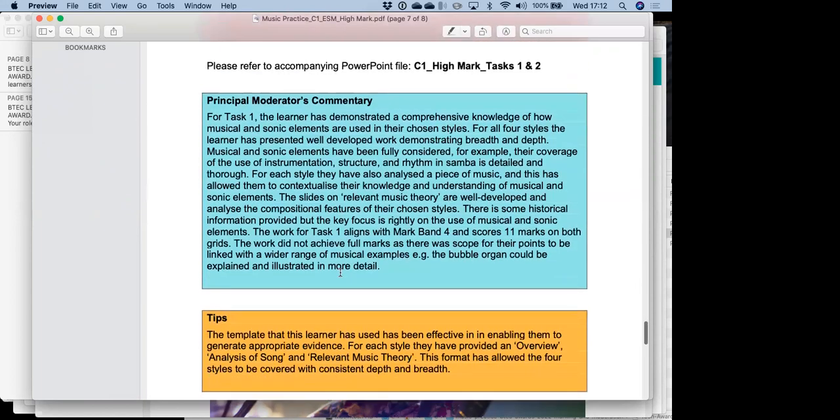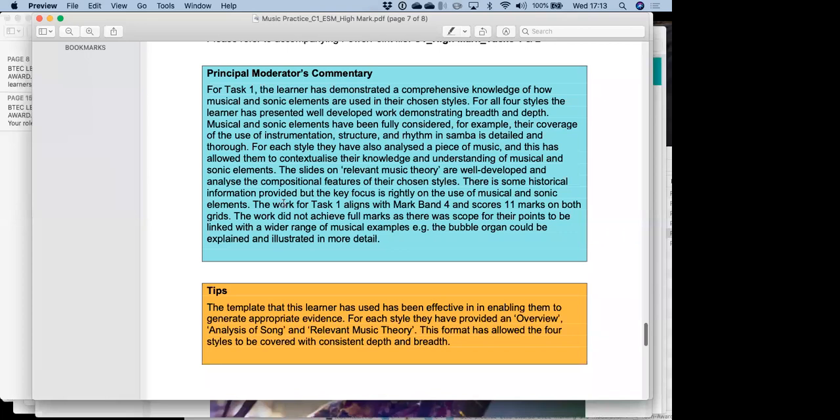The commentary: they've demonstrated a comprehensive knowledge for all four styles. They've presented well-developed work. Their coverage for the use of instrumentation, structure and rhythm in samba is detailed and thorough. For each style, they've also analysed that piece of music. They've contextualised their knowledge. The slides on relevant music theory are well-developed. Some historical information has crept in a little bit, but that's okay, even though we're not marking it, the key focus is on these musical, compositional, sonic elements. The work aligns with Mark Band 4.